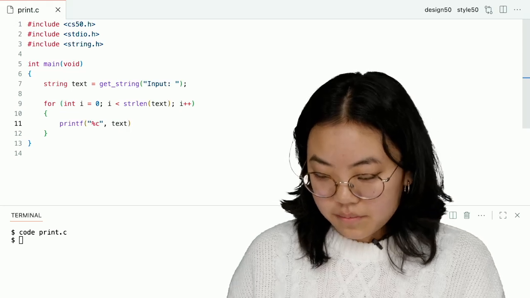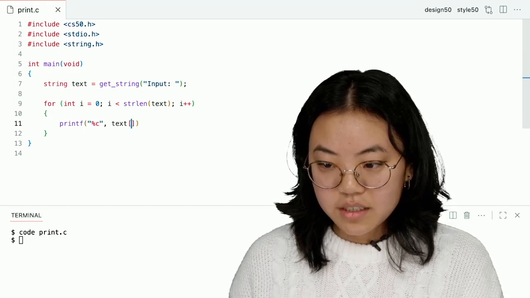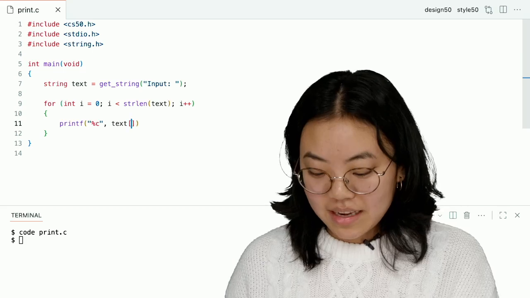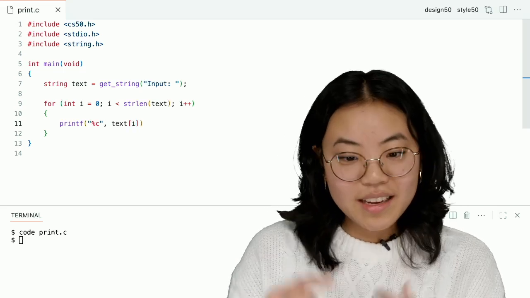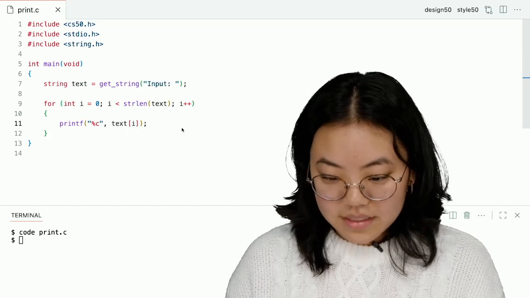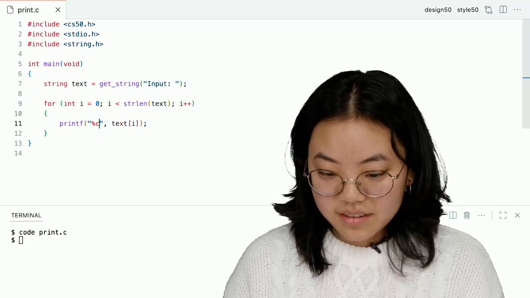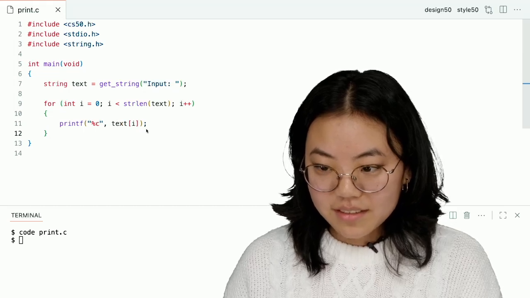So which index am I going to do here? Yeah, people are saying text at index i. Yeah, so that i is going to iterate each time. Someone asked about including the \n. What might that do stylistically? You think about.